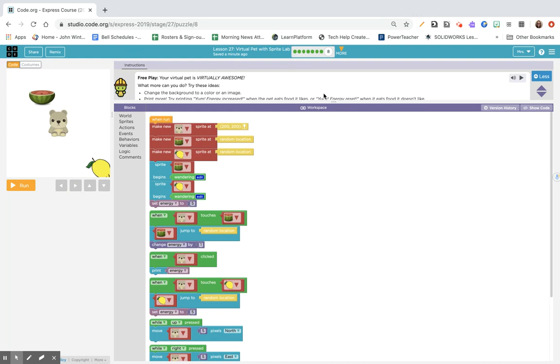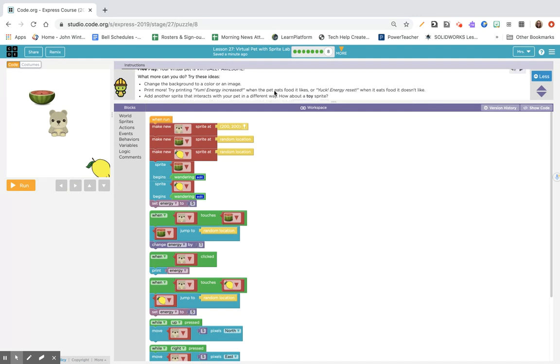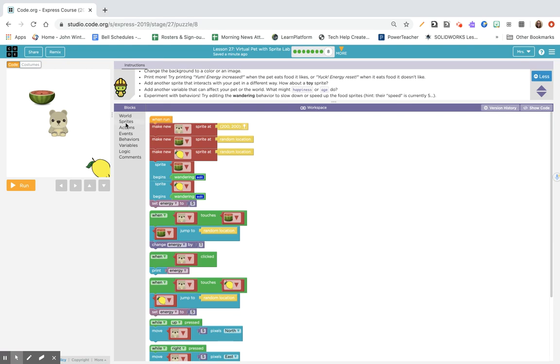This is the last section in lesson 27, part 8. And it just says, free play, your virtual pet is virtually awesome. So what more can you do? You can try to change your background color to a color or an image. You can print more. You can say in the world where it says print in quotes. You can type in this box, so you can say great job or you lose or something like that, depending on what you want to happen.